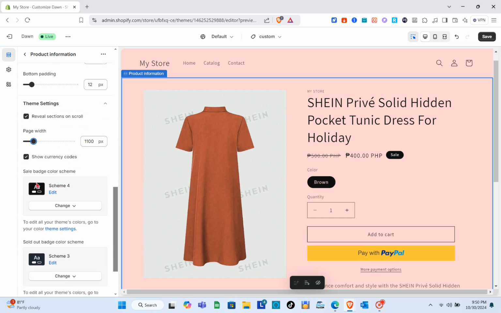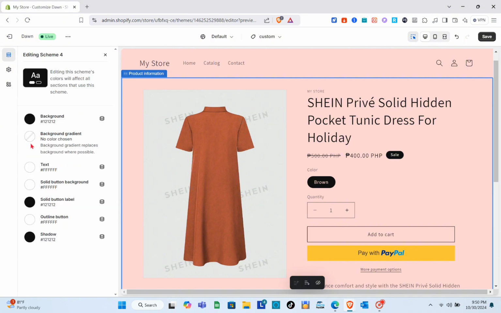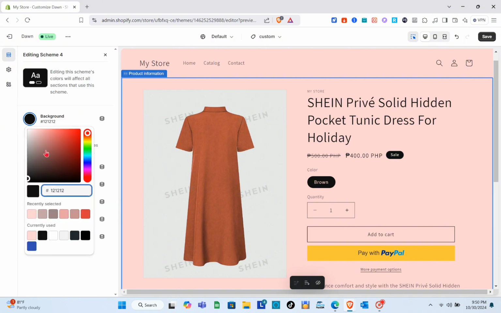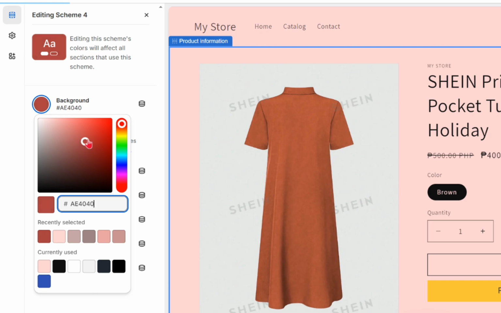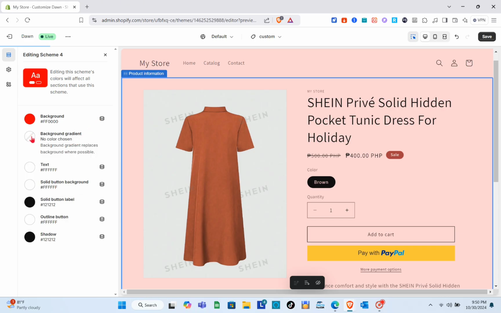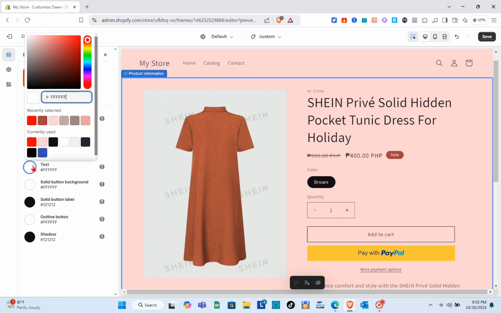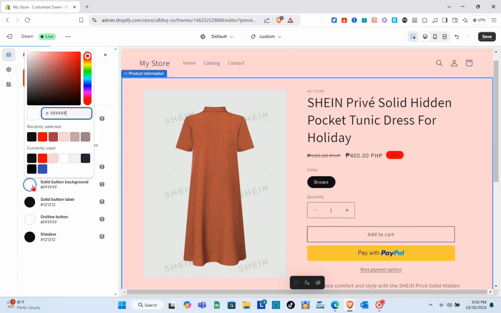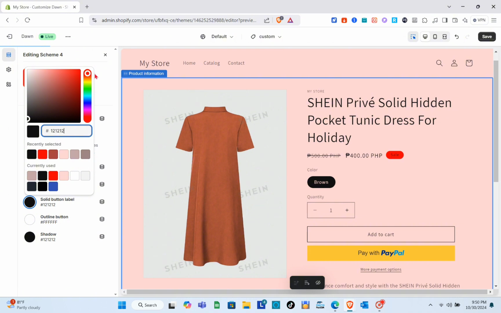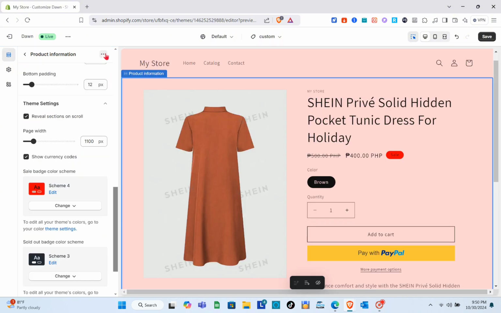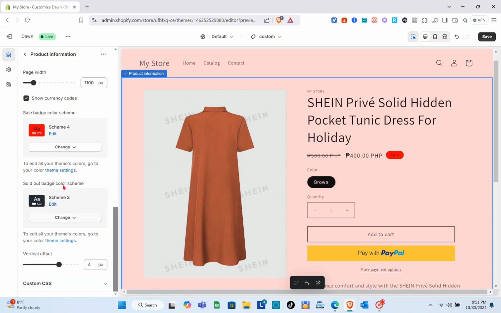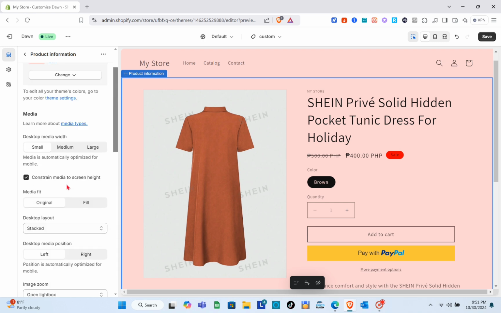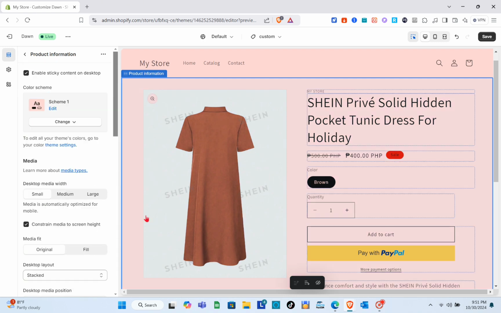Okay, and then for the sale badge color scheme, we can also change this one. For the background color, I am going to use this one. And then next is the text. I think I'm going to change the color of the text to black. And for the solid button background as well, I think I'm going to use this color. You can also change the color for your solid button label. Then after that, just click on the X icon. Right here, for the sold out badge color scheme, you can also change that.